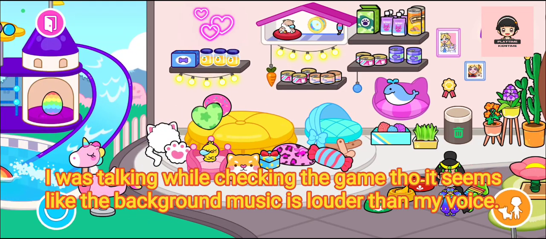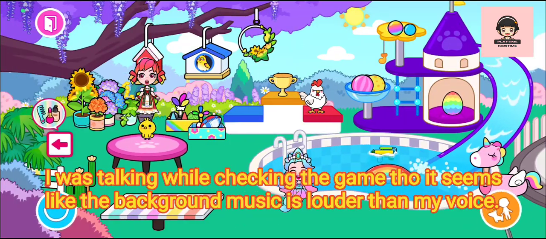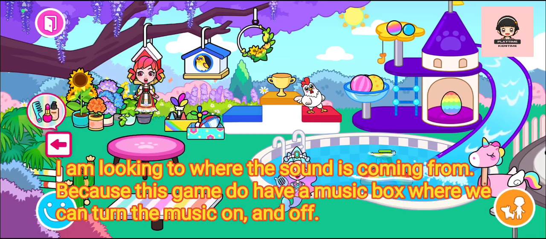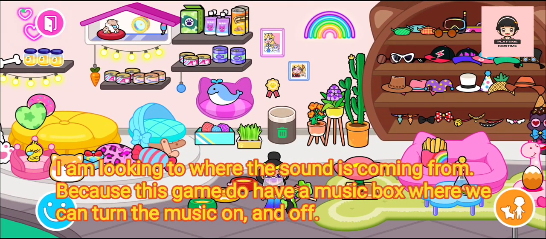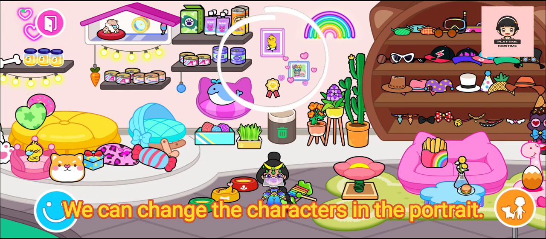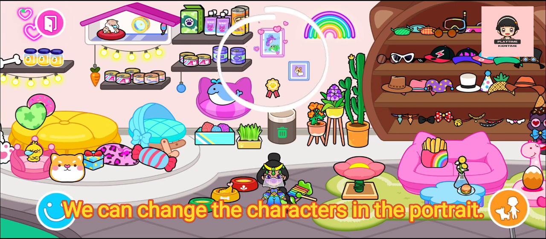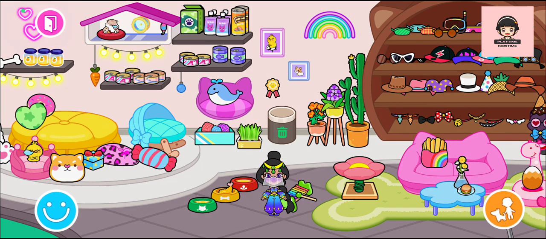Not her, but the other character. Then the jumpline where the princess is jumping. It's the bird. Cute. And where is the sound? I am looking for the music box where the sound is coming from. And of course, I noticed this portrait can actually change the character. Look at this. Oh, adorable. We can also change the portrait's character or the picture, whoever is in it. Oh my god, cutie, right?